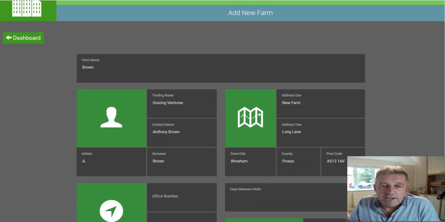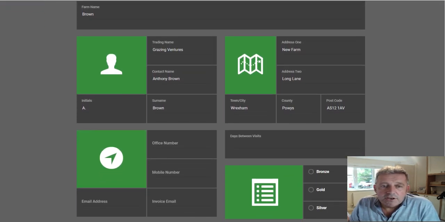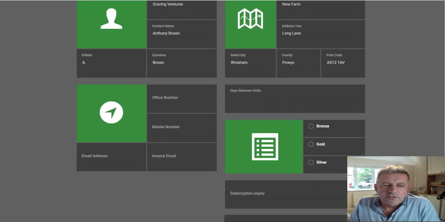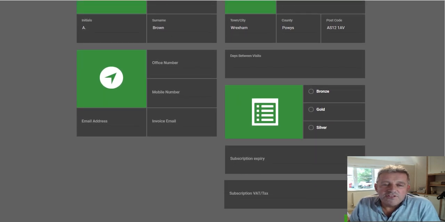You've got the office telephone number. If you haven't got it, put something in, but you've got to fill something in there. So I put 00, the office, the mobile number, and then the email address. And if you've got the email address for invoicing, then put it in the invoicing. I'm just going to put admin now. As I said, we've got to put something in these boxes.